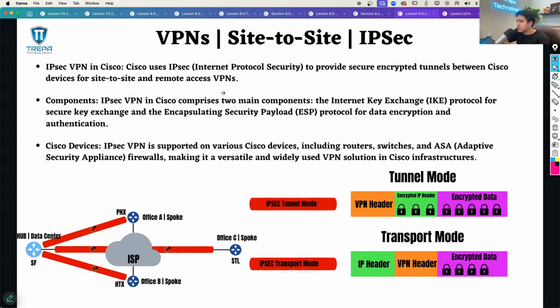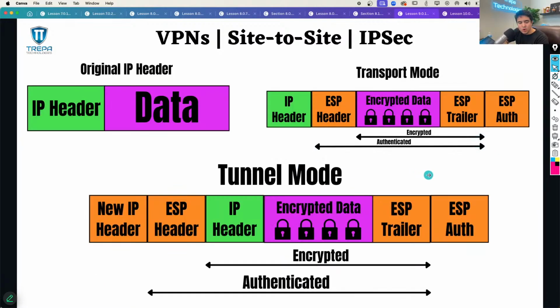IPsec VPNs in Cisco have two main components, the Internet Key Exchange Protocol, and then the Encapsulating Security Payload Protocol. The port numbers for that, if you ever need to allow them in on a firewall, are 500 and 4500. And we have two modes for IPsec. I am going to literally end. This is what you need to know for the exam. I'm going to go over this, and then we're going to go on our next break to get into automation, because this is what you need to know.